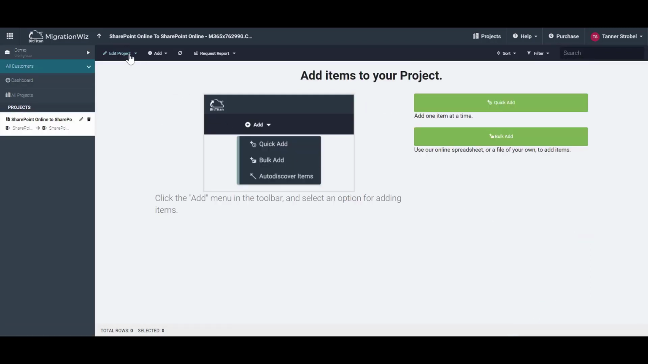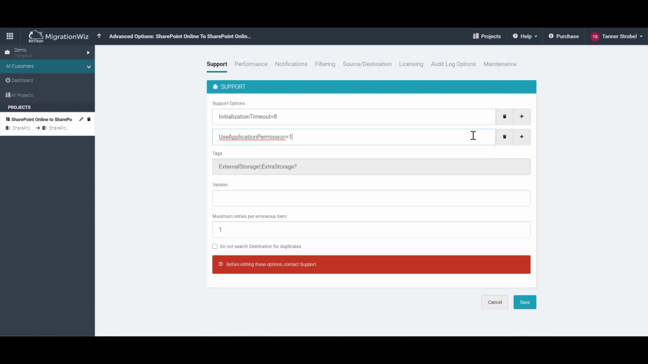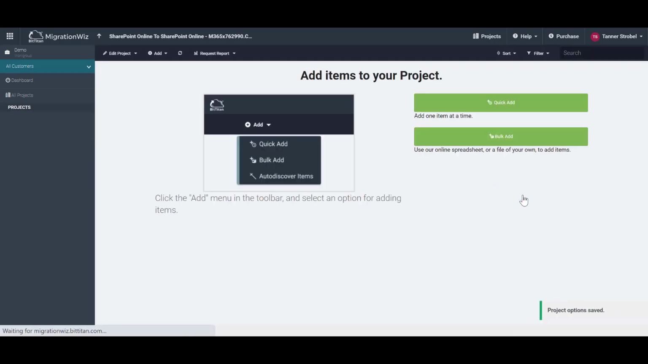Now that the project is created, you'll then update the advanced options by adding in the initialization timeout window option, which is very important for migrating large document libraries. You'll also need to add the application impersonation enablement option, which tells the tool that the source environment is using the SharePoint app with application permissions. This is also where you can make a change to the number of versions migrated with the tool. The default is 3, but can be increased to 25.